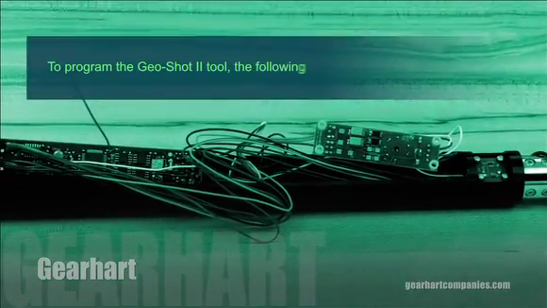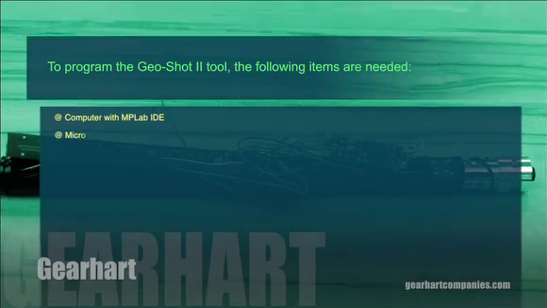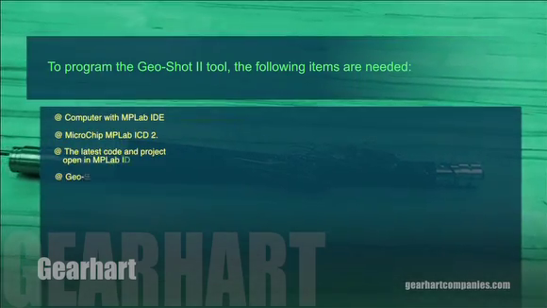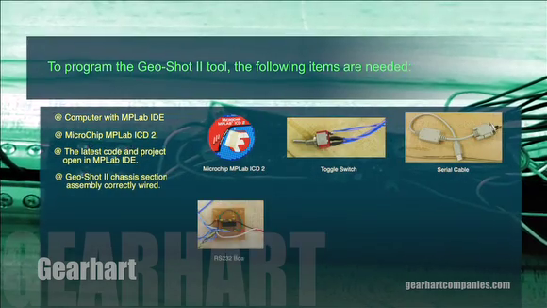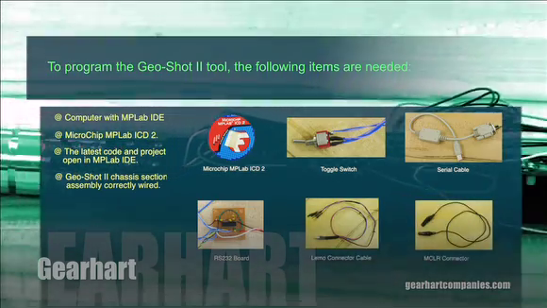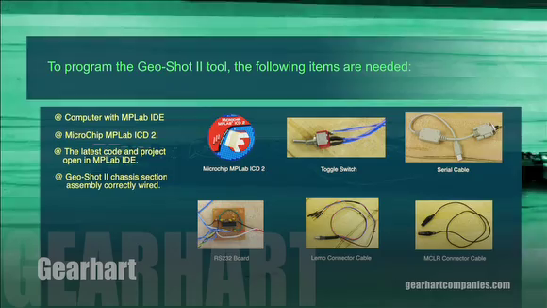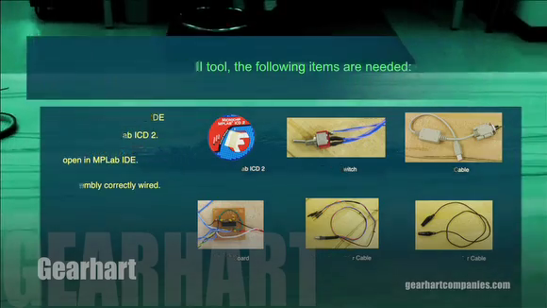To program the GeoShot 2 tool, the following items are needed: a computer with MPLAB IDE installed, a Microchip MPLAB ICD2, the latest code and project open in MPLAB IDE, and a GeoShot 2 chassis section assembly correctly wired.